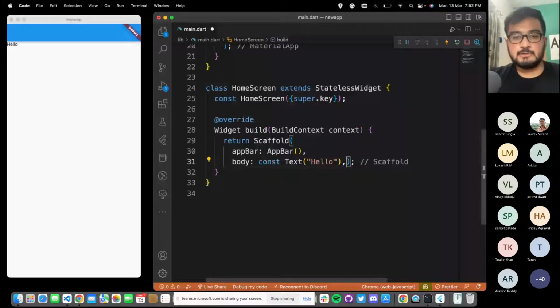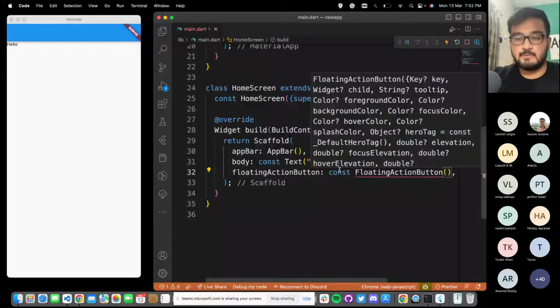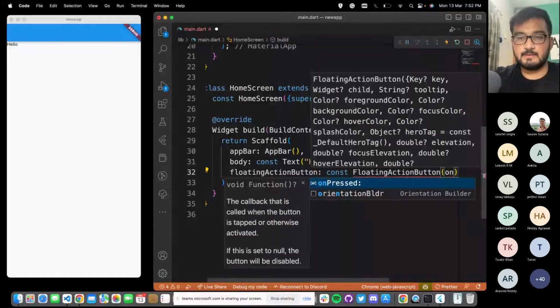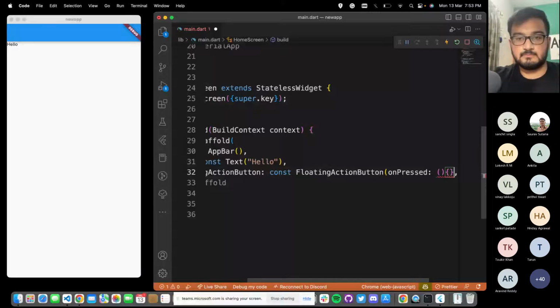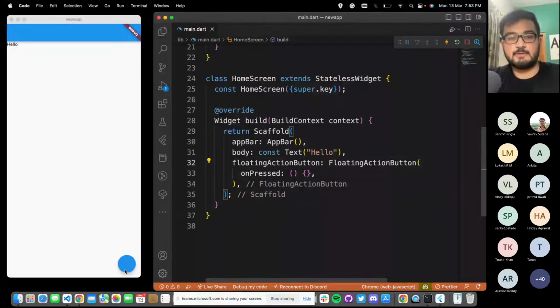I can also add the floating action button that we had seen. This floating action button, as is there on the Flutter app, needs an onPressed. And if I save this, you'll see a small blue button appear at the bottom of the screen.